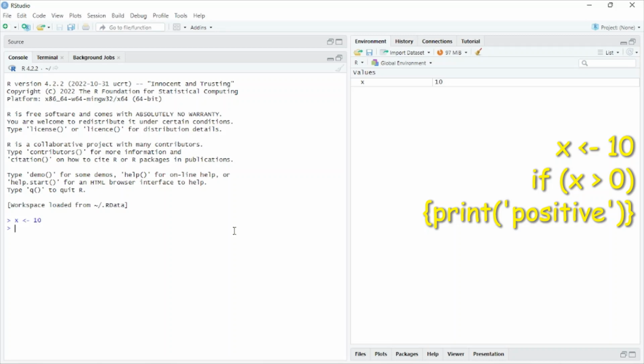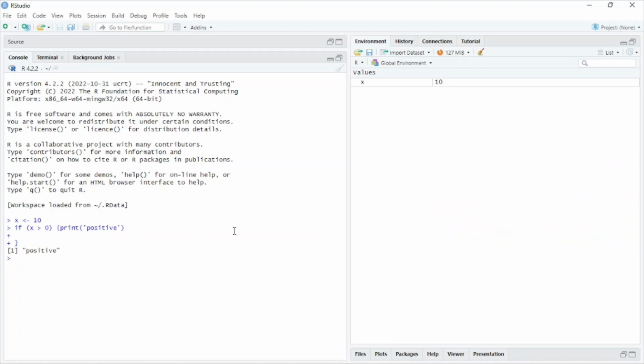And here I want to write my first logic: if x greater than 0, the result will be positive, and I just type here print positive, enter. You can see here the result is positive.